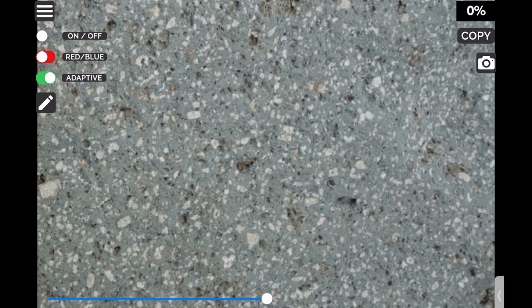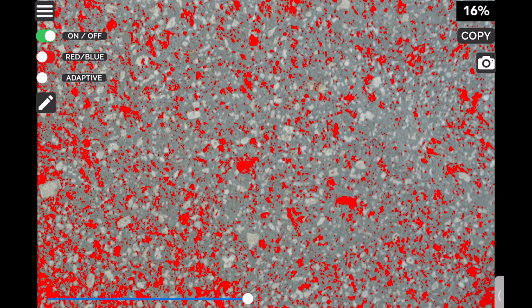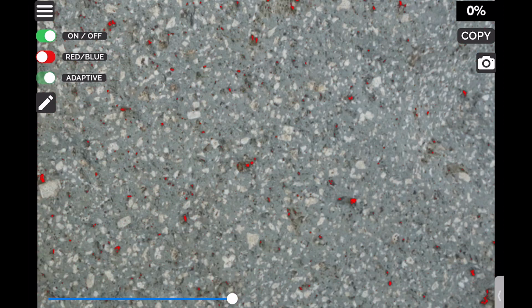And then on the left here, we see these three controls. The on-off switch just toggles the overlay on and off. The red-blue switch just switches the overlay from red to blue. Then the adaptive switch helps compensate for shadows and uneven lighting if your photo needs it. And it does make the tool run a bit slower. So moving the slider here is slower with the adaptive tool on versus the adaptive tool off, but you can see the difference that it makes.